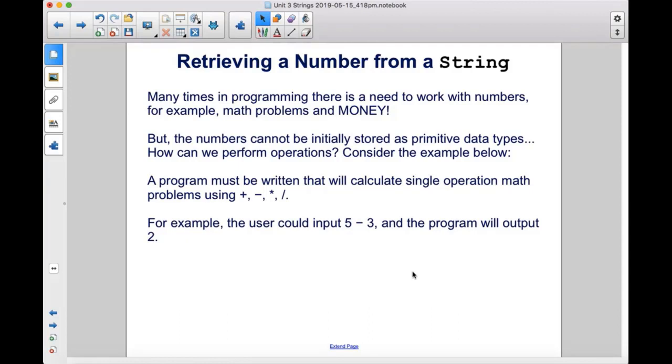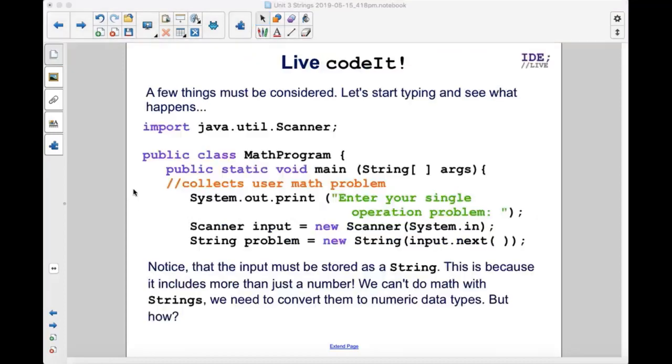Consider the example below. A program must be written that will calculate single operation math problems using plus, minus, multiplying, or dividing. For example, the user could input 5 minus 3, and the program will output 2. A few things must be considered. Let's start typing and see what happens.